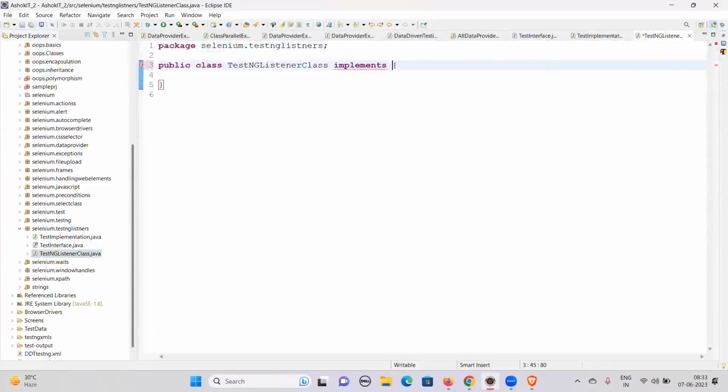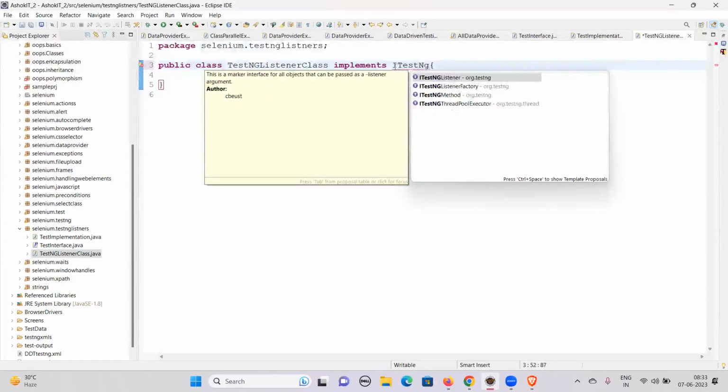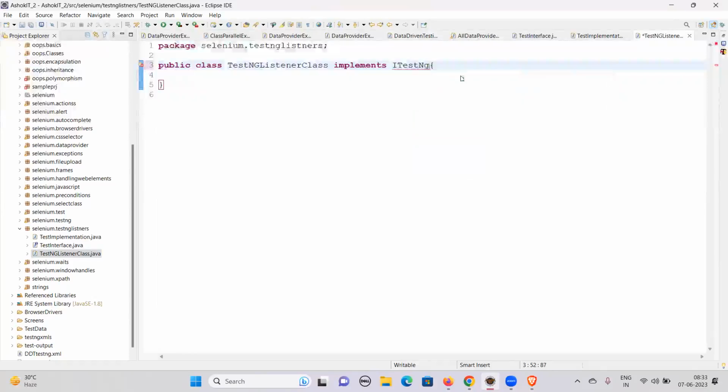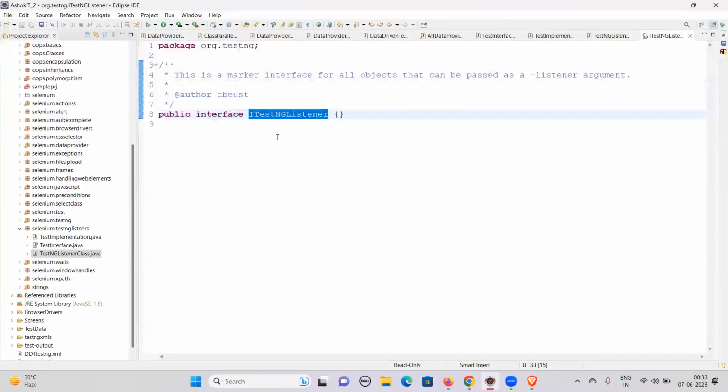Now I want to implement the interface which will provide the behavior of each and every test. In that case, I'm going to use ITestListener. But you can see there are a lot of listeners that we have, and we see that we don't get any implementation, it's not showing up. But when you go to this listener, ITestListener, what is happening?